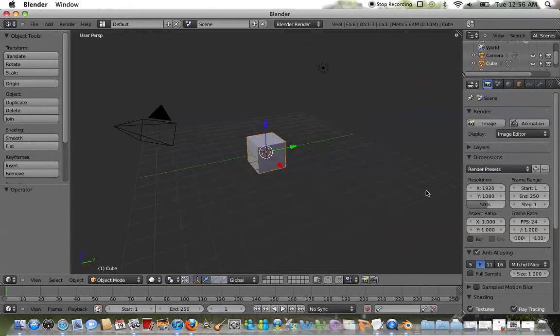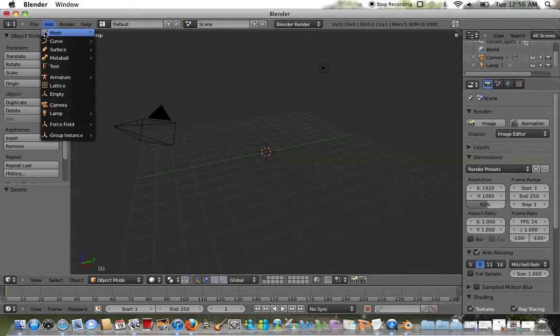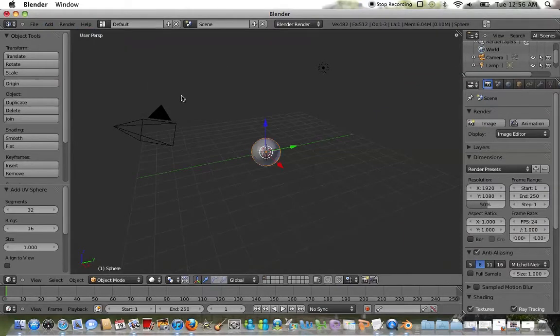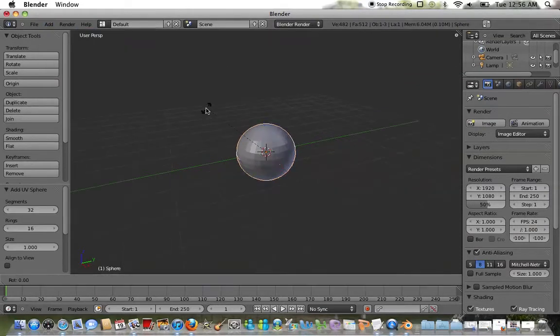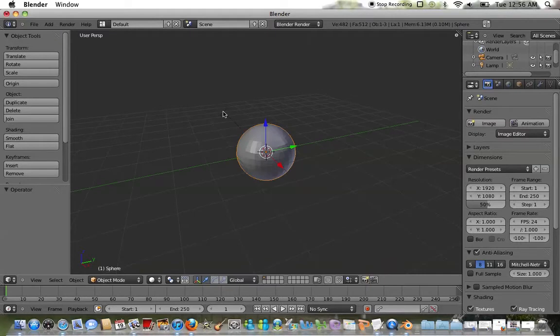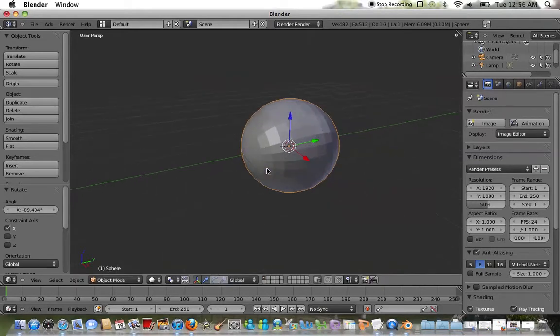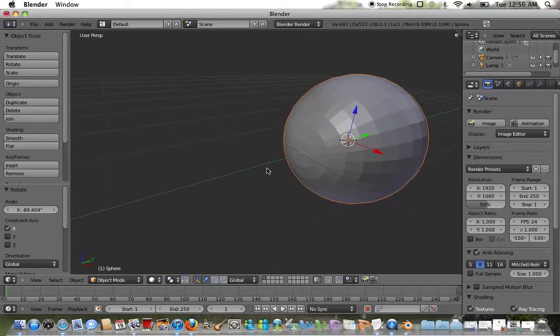Alright, the first thing I'm going to do is clear the 3D cube that's default in Blender, and I'm going to add a UV sphere. I'm going to rotate the sphere along the x-axis in order to use the vertice points.